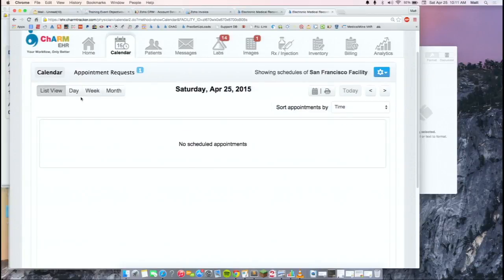So if you go to calendar, it will automatically bring you to the list view section. From this section, you'll see all of your today's appointments. So once your calendar is all booked up, you'll see all of your today's appointments, and you can start the encounters from here. And you can look at different information.